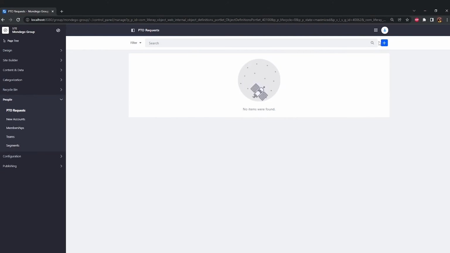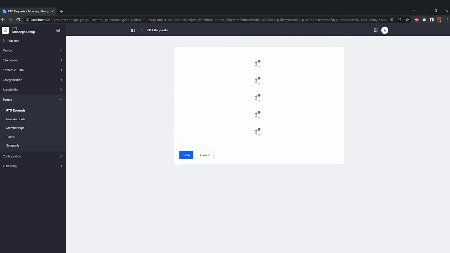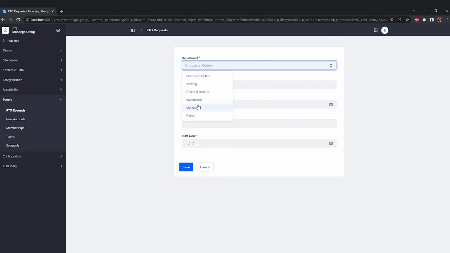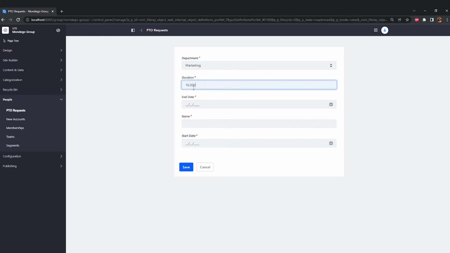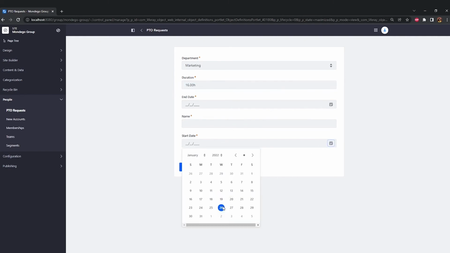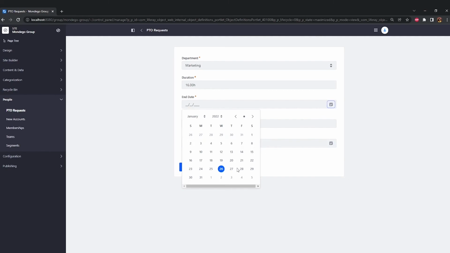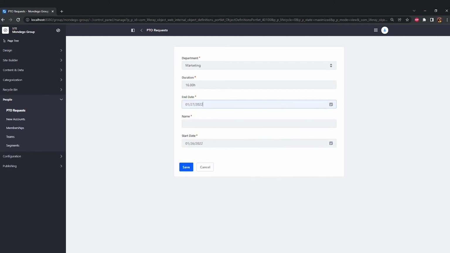Click the Add icon. Choose Marketing for the department. Type 16.00H for the duration. Choose today's date as the start date. Then choose tomorrow's date as the end date. Then type Naomi Engel for the name.